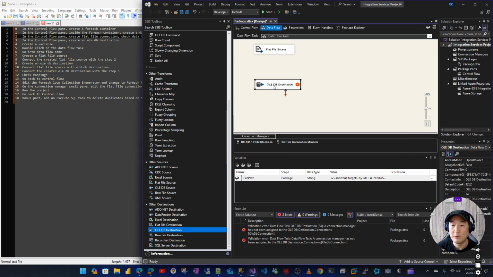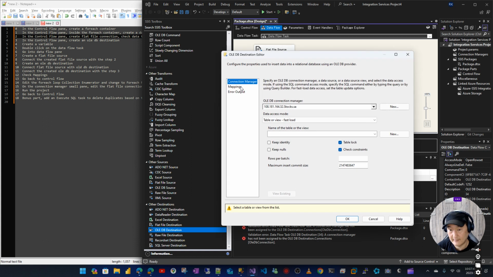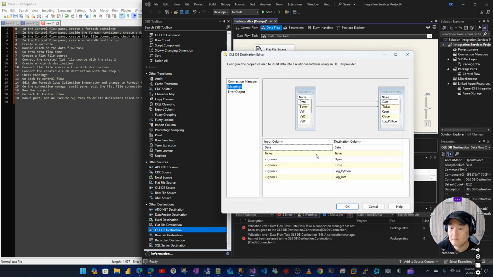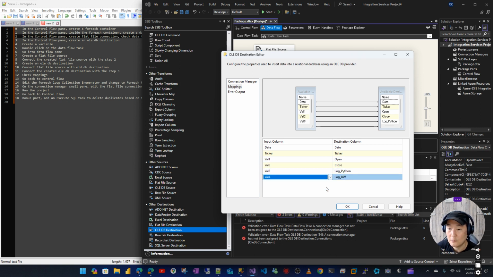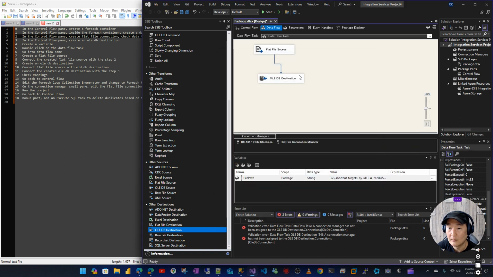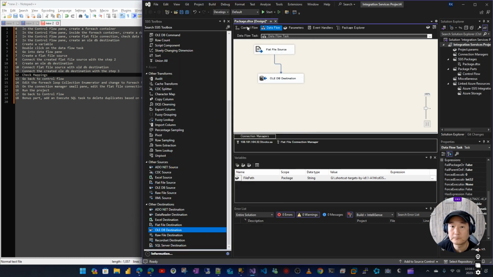Before we double click, let's connect. Now let's see our tables, stocks, and check the mappings. Because the columns have the same name, they map automatically, but from ticker onwards, they don't have the same name. Let's map them. That's it. Check mappings, go back to control flow.